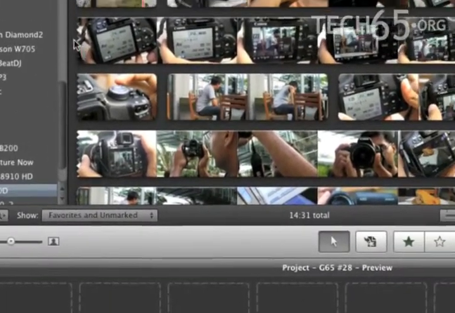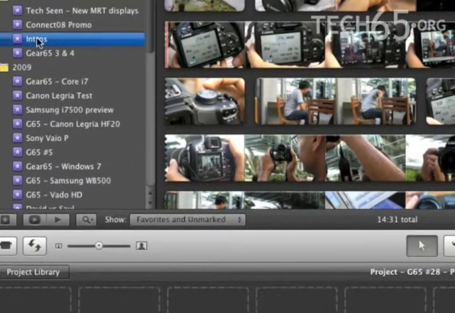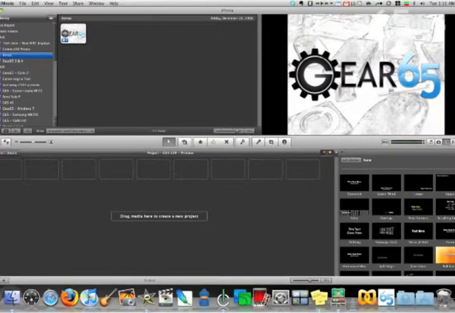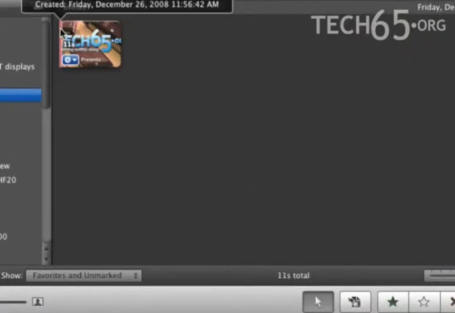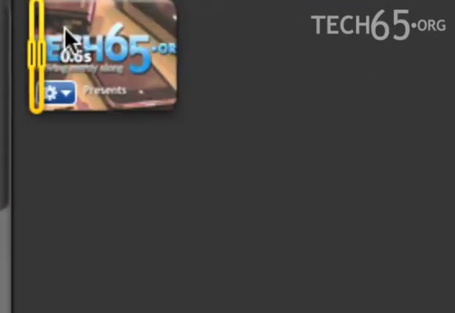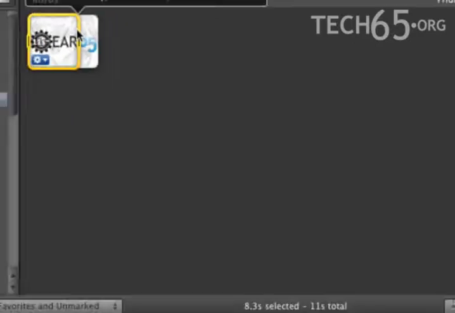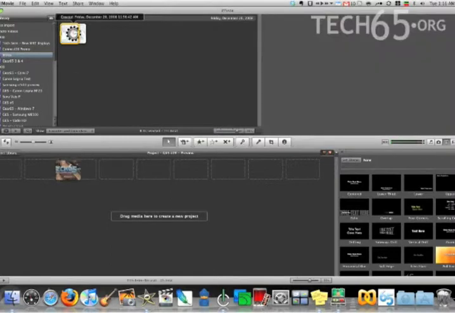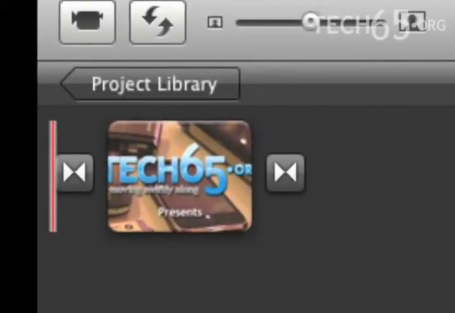I'm going to look for an event that we created the first time we began Gear65, and that is the intros event, because our intros are inside. So this is how you add a clip into iMovie. Basically, you select the start of the clip where you want it to start, and then you select the end, which in my case will be about here. Then you just drag it into the project, and as you can see, the transition has been automatically added already.